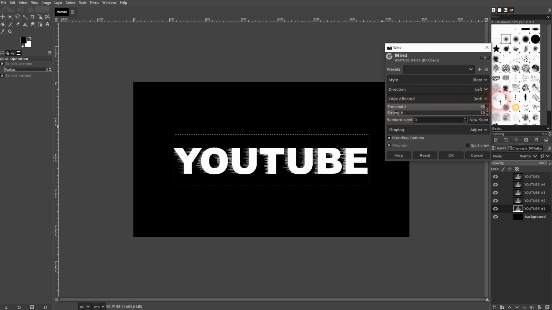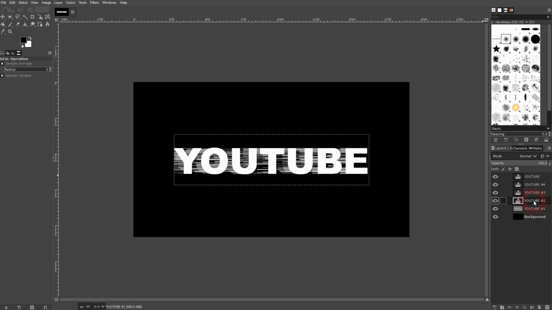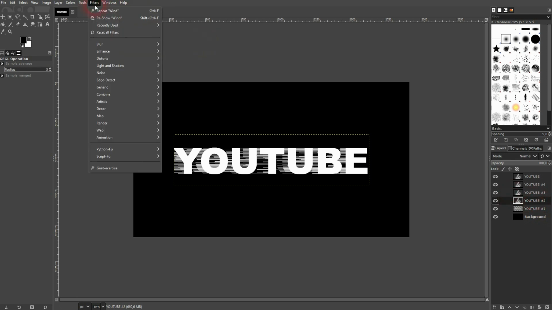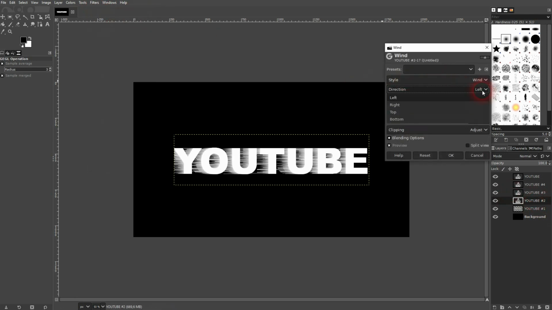And then just play around with these 2 sliders. You've got threshold and strength. And you can randomize the result by clicking on new seed. I'm fine with this one. Once again, this is for the left direction. So now I use the filter again for the second layer and I make it right.